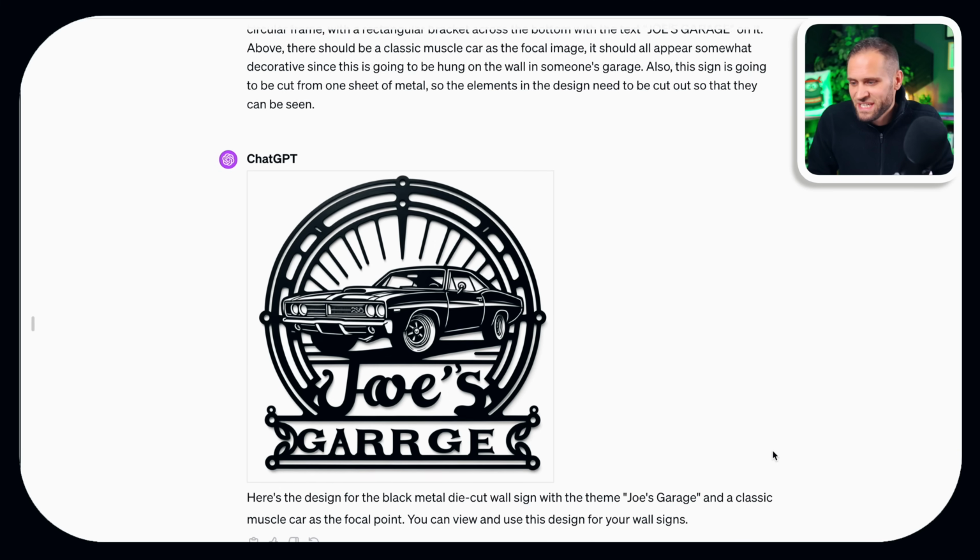What I meant there was this sign doesn't actually get printed on, so we want to make sure that ChatGPT knows that any elements that are going to be seen by the customer or people on our store need to actually be cut out of the design so that way they can actually be visible. And here is what ChatGPT came up with.